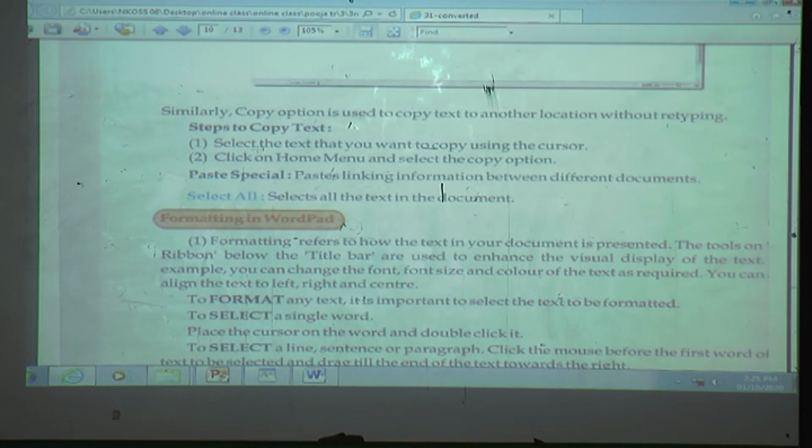Similarly, for the copy option, the step to copy text is to select the text that you want to copy using the cursor, and then the next step is to click on the Home menu and select the copy option. Paste special pastes linking information between different documents. Select all selects all the text in the document. What is the use of select all? Now we have seen it is for selecting the whole document.